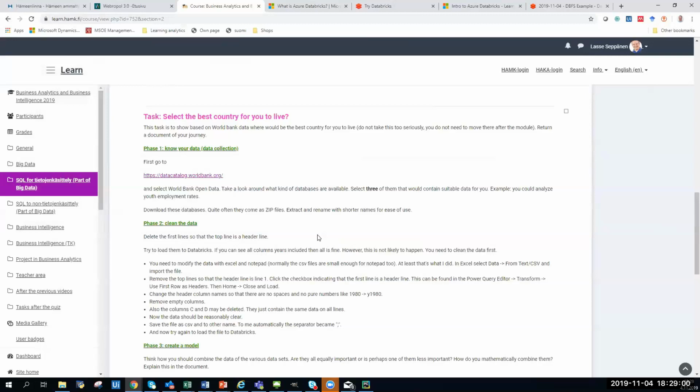But then, as you have got an idea how to work with Databricks, then we take a look at some data in order to select the best country for you to live. So if you just think about data, where would you end up? And so first, we have decided that you will use World Bank data, and they have quite a lot of open data for you to work with. And so first you need to know your data so that you can work with that.